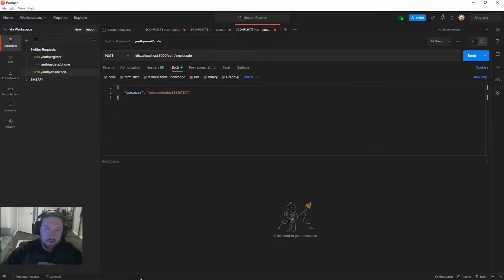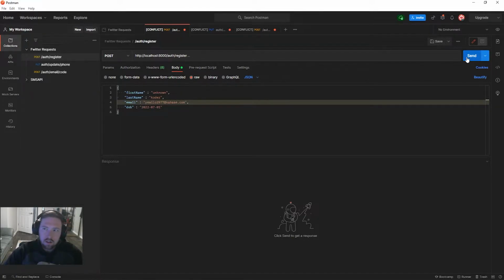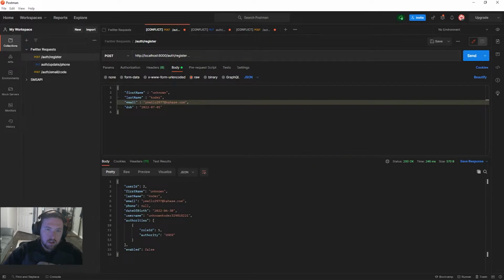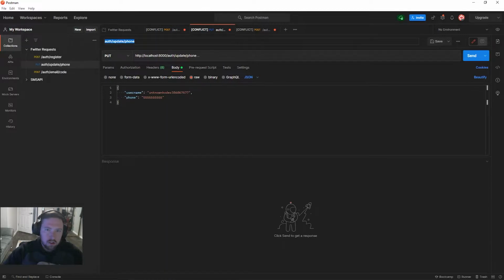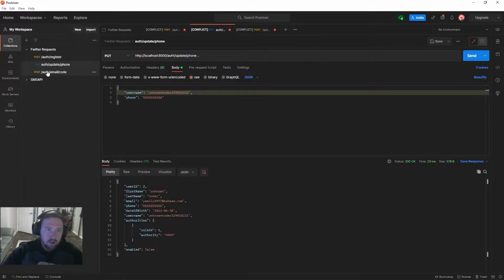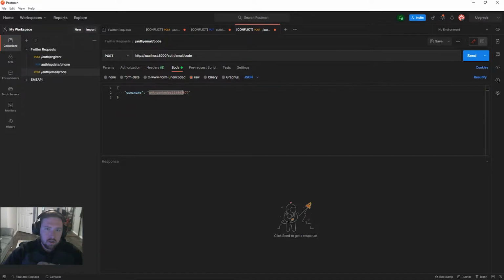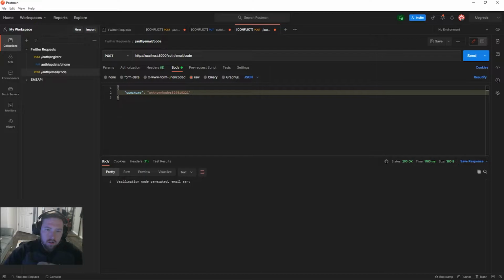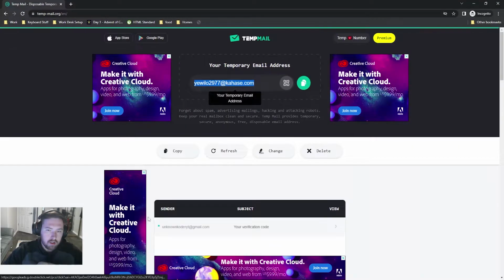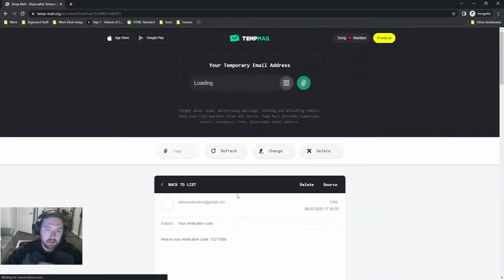And now let's hop into Postman. So first we'll go ahead and register with our fake email. Go ahead and paste that guy in and send. All right, go ahead and grab our username and update our phone number. Paste that in. Go ahead and send the code to the email. Send. All right. Let's double check that the code is there. We have our code from unknown coder.